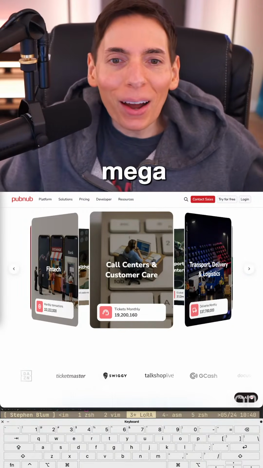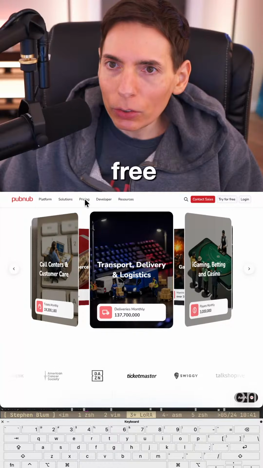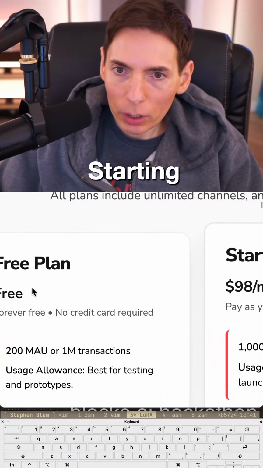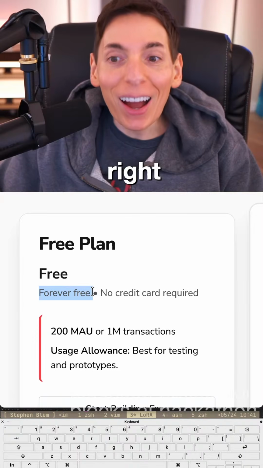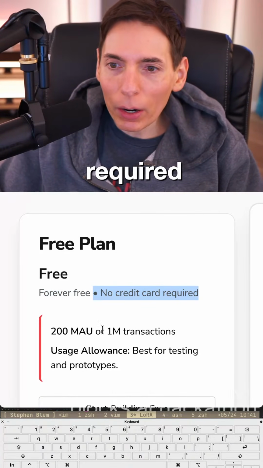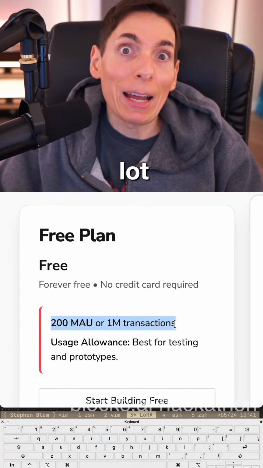Are you releasing for free? Yes, it is. It is for free. So it's free forever. We've got a free forever option here. Starting plan. Free forever, right? I told you, free forever. Right here, forever free. No credit card required. Up to 200 users or 1 million transactions, which is a lot.